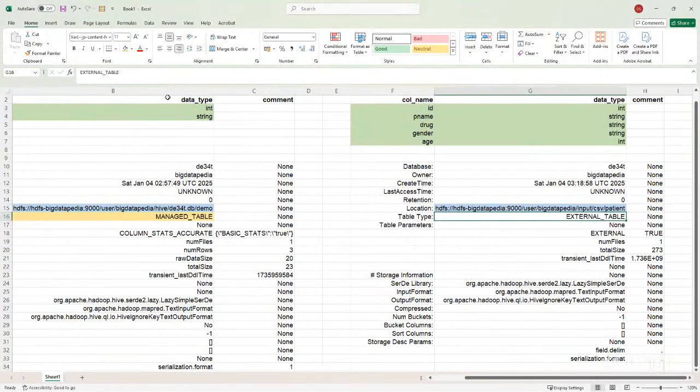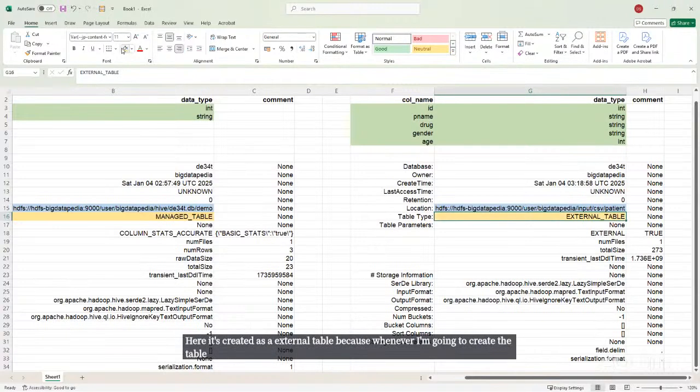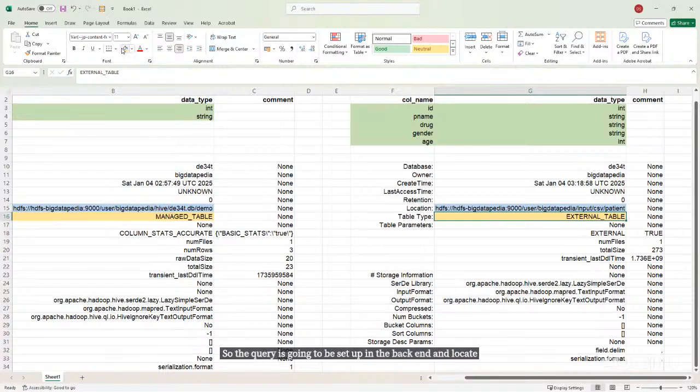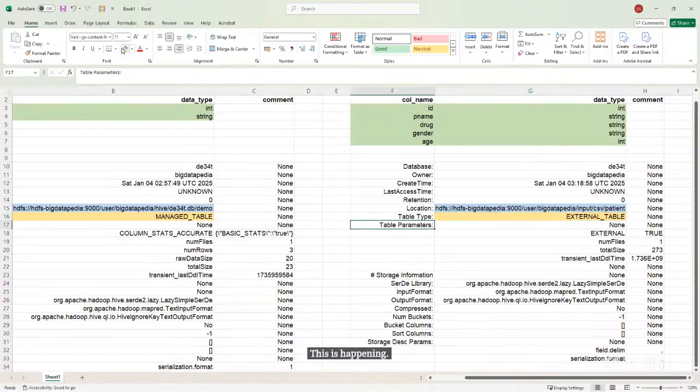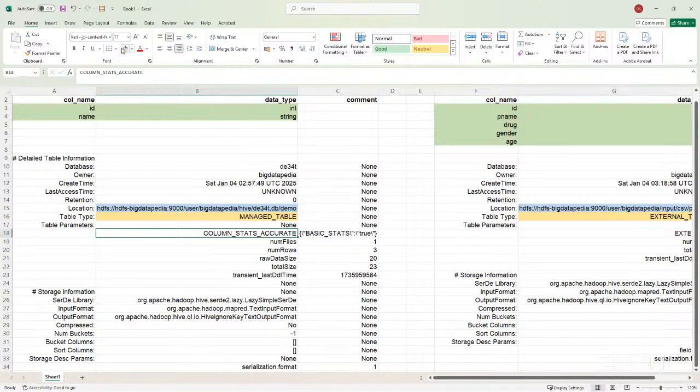Here, it's created as an external table because whenever I create the table, I use the command create external table. It's a command line. The previous table I created with just create table, and this next table I created with the create external table command. So the query is set up in the backend and locates the path we promised to use for your data fetching, so you use the same path and extract the data as expected. This is happening. And other information, column statistics and all further information, they try to extract at runtime for you.